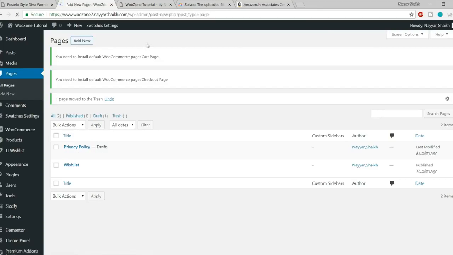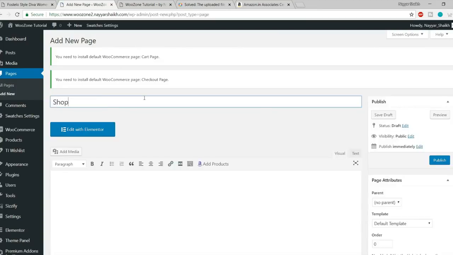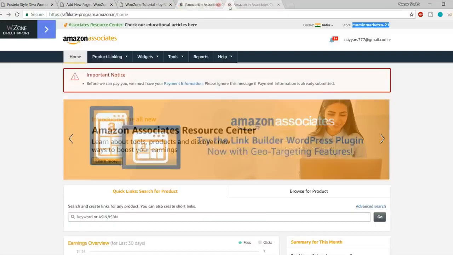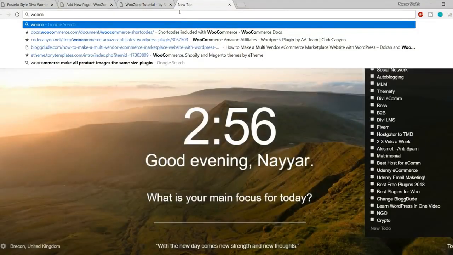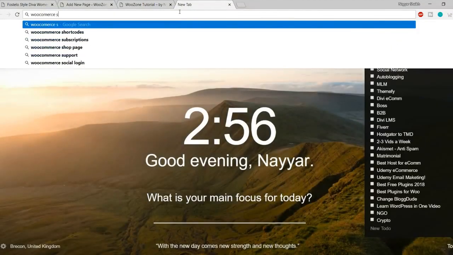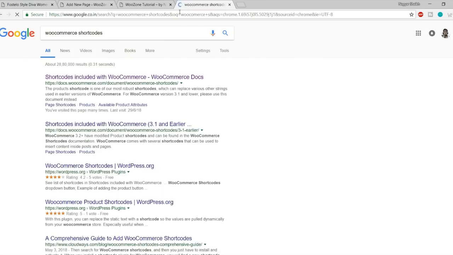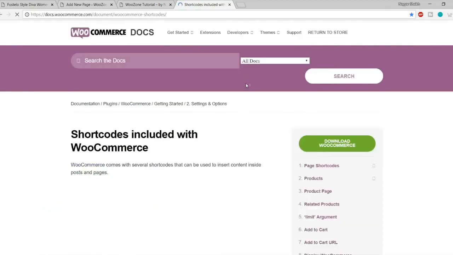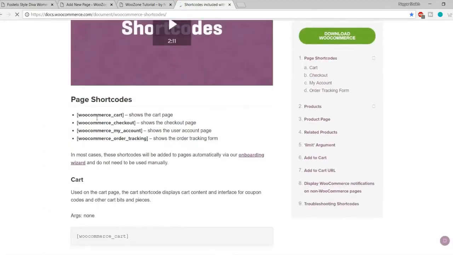Now we have to create a few new pages. So click on add new. First create the shop page. So simply type in shop. Now open a new tab. Let me cancel all these things and type in WooCommerce shortcode. Okay, shortcodes. Here it is, WooCommerce shortcodes, and open the first link, which is shortcodes included with WooCommerce. Open this link. You'll see a few shortcodes over here.